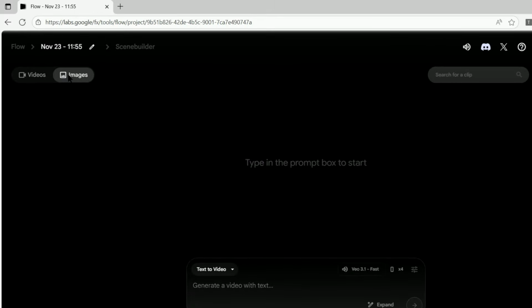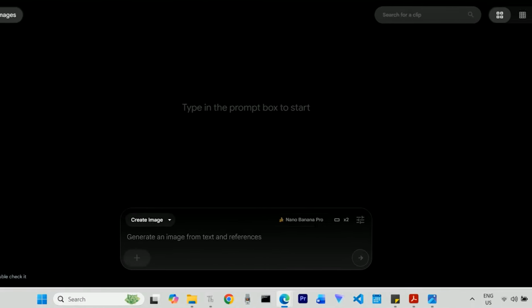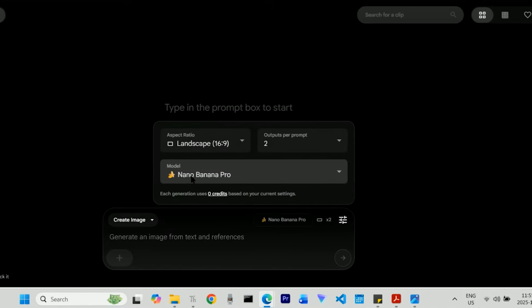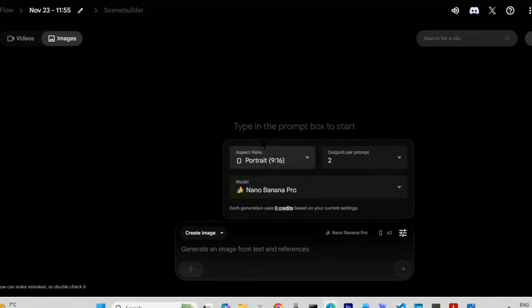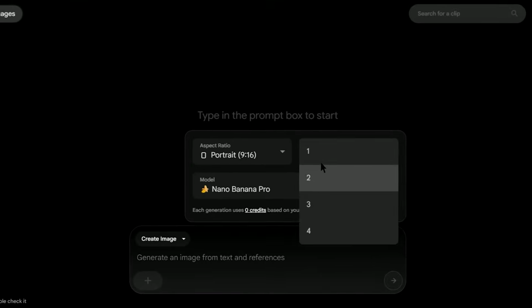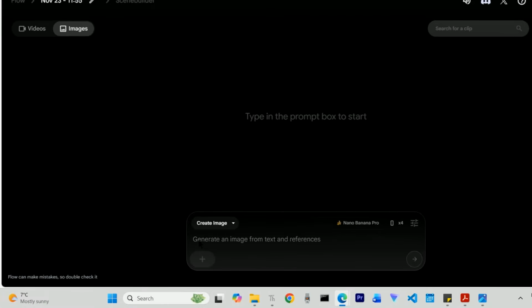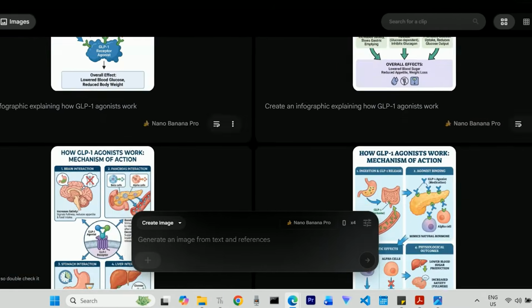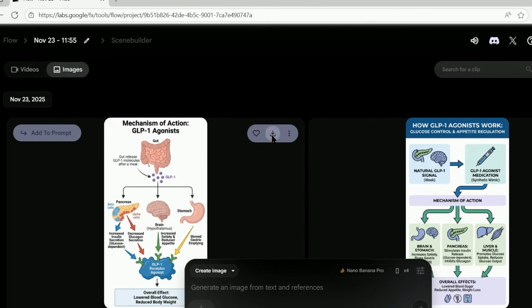Create a new project. Now go to the Images tab and set your output to Create Image. Press this settings icon and make sure Nano Banana Pro is the model. Set the aspect ratio you want for your infographic, and then set the output to the maximum of 4. Now enter the prompt for the infographic you want to create. And after some seconds, we see the 4 different infographics it created for us, which you can download.